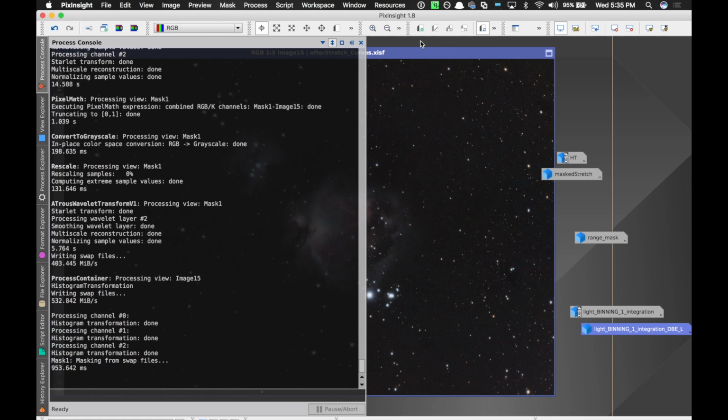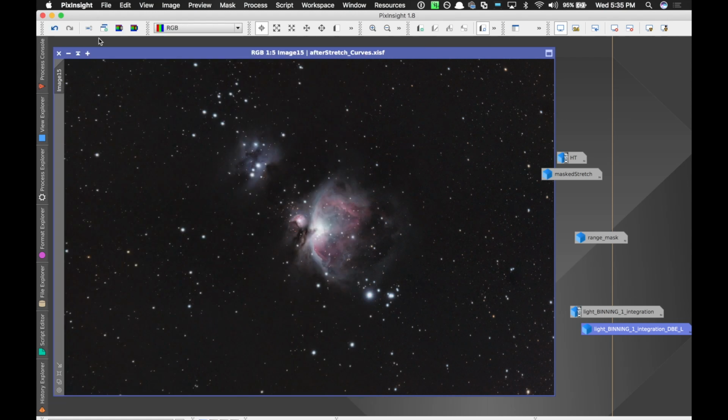Okay, that's done. So I can hit undo, redo, and the main area where I see that did something is look right here under M43, before and after. So basically it just figured out where those little dark nebula were and made them darker, which is nice. It adds a little bit of contrast to the image in a cool way.